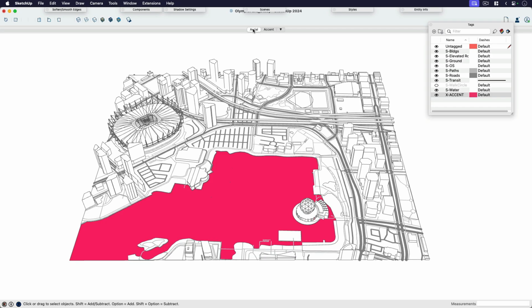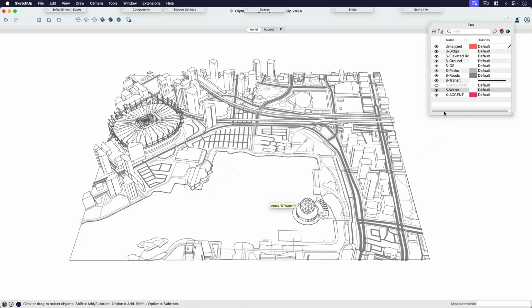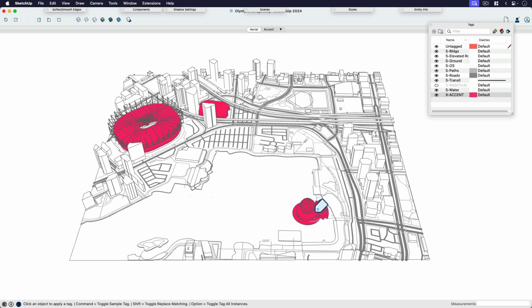So now I come back to my aerial. I've done my water, so I'm going to find my water tag and retag that back, so I'm basically going to reset it. Then I'm going to go accent, and I'm going to tag my signature buildings, my marquee buildings. So my Science Center and my 2 stadiums, those are pretty significant buildings. Perhaps there are some other ones, but I'm just going to go with those. I'm going to go to accent. Those are going to be there.